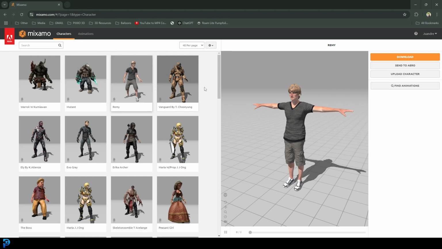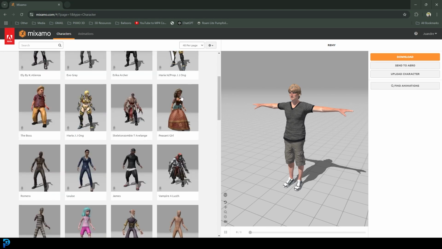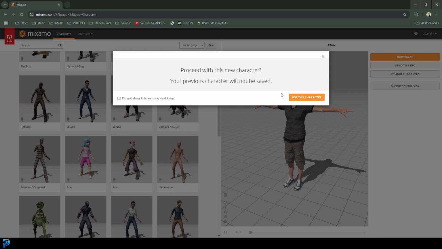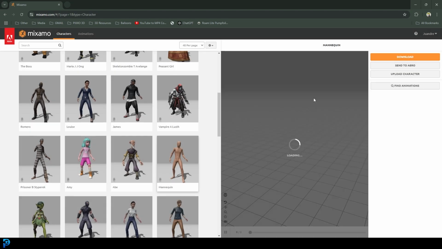Now, because we're looking to do like a fur or hair simulation, I think a smoother body type would be better. So if we can move away from like high detail, that would be good. So I'm going to go down just to this one over here, which is the mannequin. I'm going to just click on it. It's coming up here with a little pop-up. It might not happen to you, but it just says use this character. You're going to click on it.